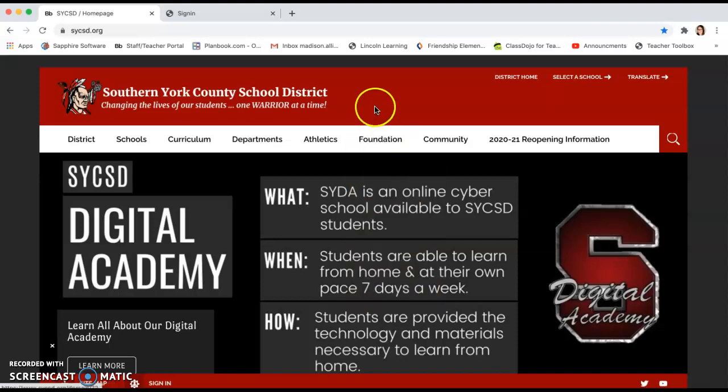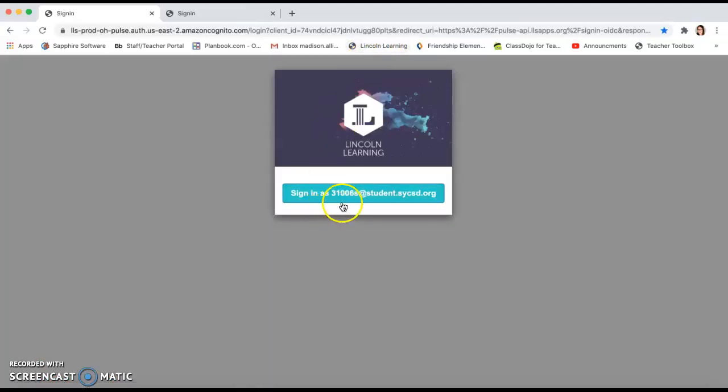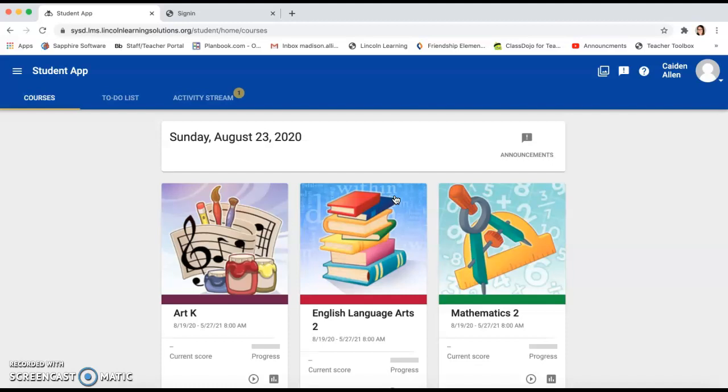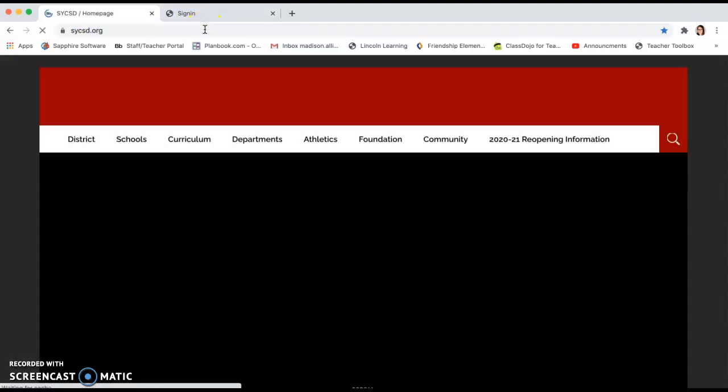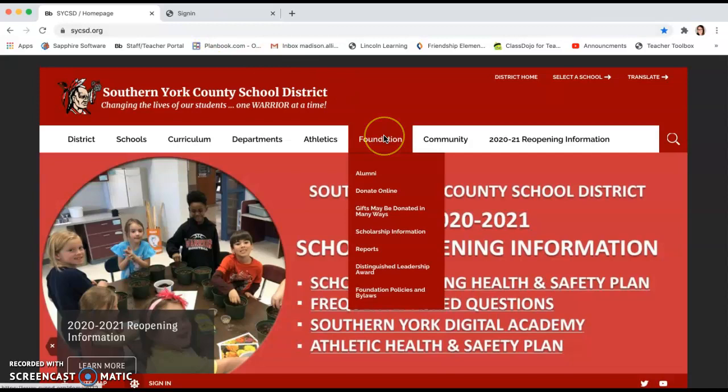At the top of the Chromebook screen, there should be a bookmark that says Lincoln Learning. If you click on that bookmark, hopefully there's a blue tab. If they click on that, it should take them right to their home screen. If for some reason the Lincoln Learning tab went away, or it doesn't seem to be working, I'm going to show you how else to get there.